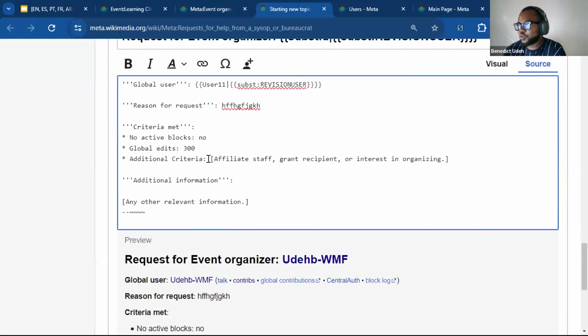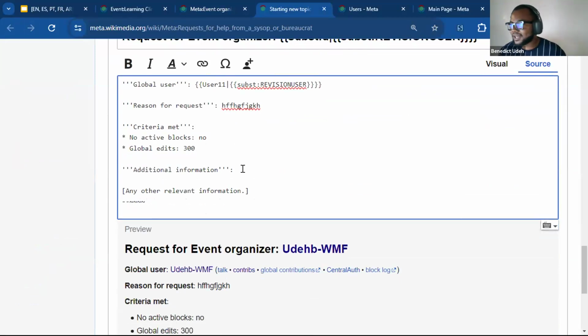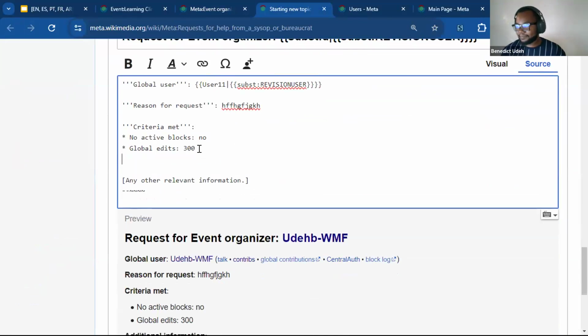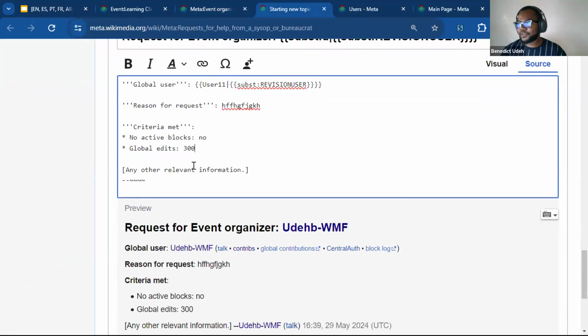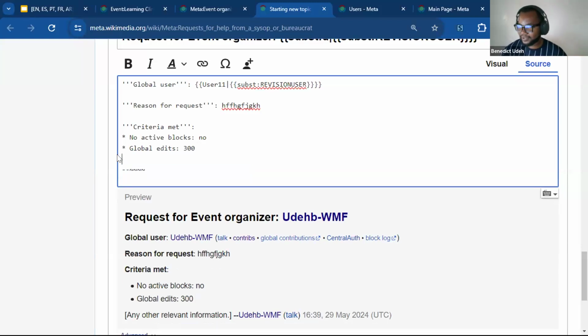Again, if you belong to any affiliate, or any additional criteria you want to add, feel free to add it. If you don't have any additional criteria, just remove this. Doesn't matter. Additional information here doesn't matter. If you have any, feel free to put it. The additional information could be things such as you have an event coming up maybe next week and you need it urgently. So you might just put that as additional criteria.